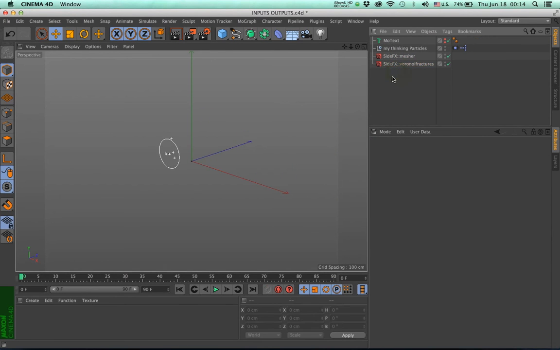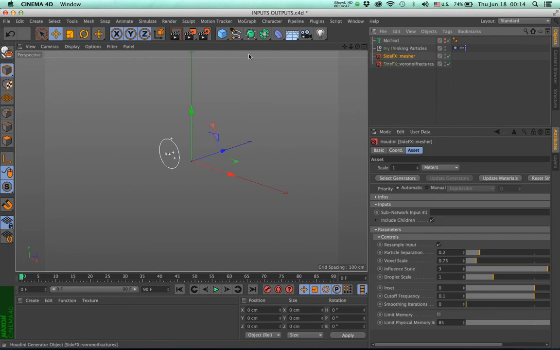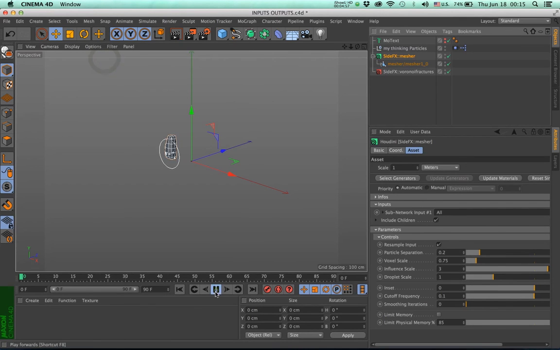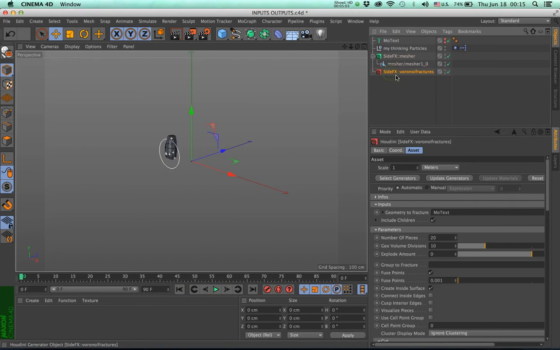So let me delete this. I'm going to go to the mesher, repeat what I did before, thinking particles, settings, select the group, drop it in here, and press play. Lovely. Now I'm going to do something, and something odd is going to happen. I'm going to select this and drop this in that. If I press play, you will see that we have a lag of 1 frame.